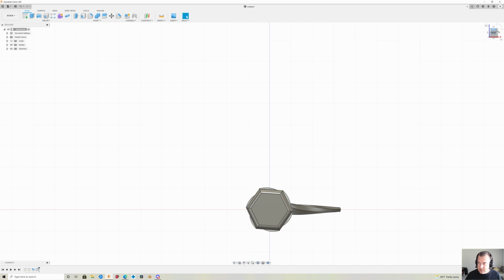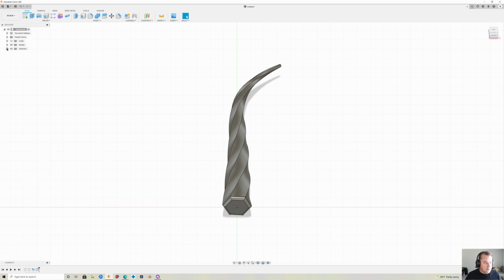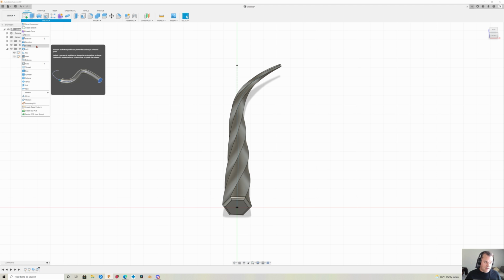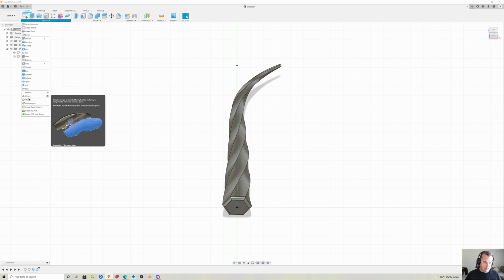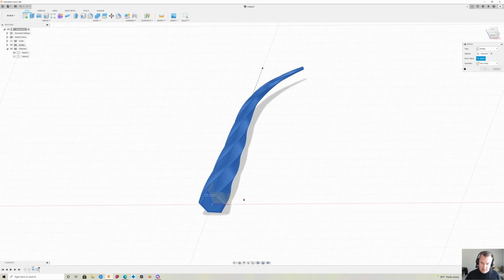And now what I want to do is mirror this across that other line. So I'm going to go up here, create a mirror. And we want to mirror bodies. We're going to select this body, and our mirror plane is going to be this middle plane here.